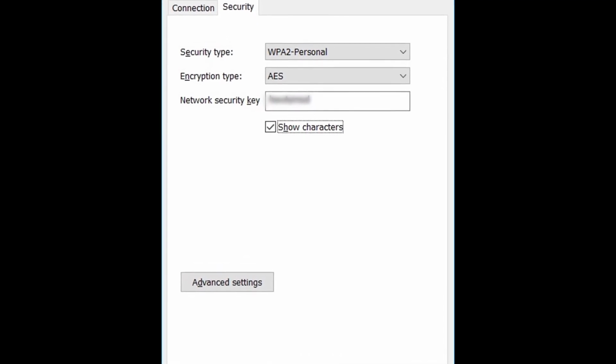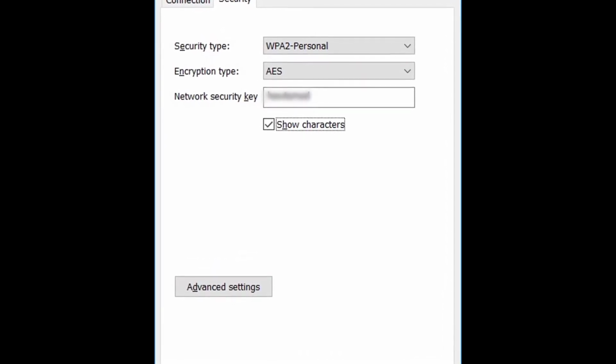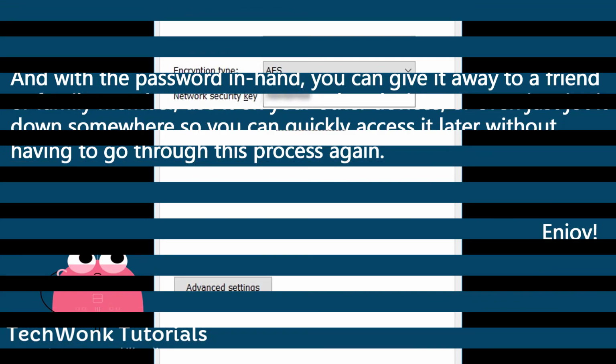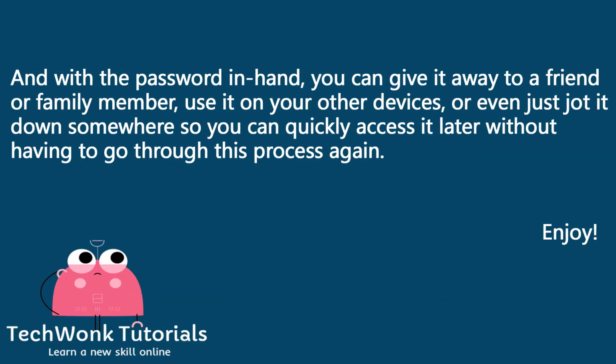That's all. Your password will appear in the text box next to Network Security Key, and with the password in hand, you can give it away to a friend or family member, use it on your other devices, or even just jot it down somewhere so you can quickly access it later without having to go through this process again.